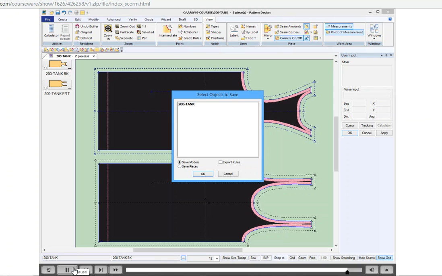Choose the model name from the window that appears. Click OK to confirm the selection and save your progress, then cancel to close out of the save function.